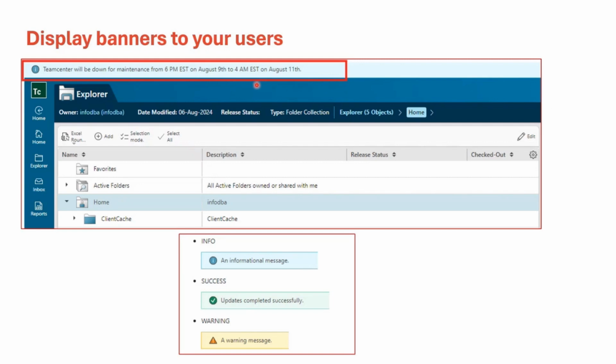In this example, I have provided a banner of Teamcenter downtime for maintenance over the weekend. There are three types of banners that are available. It could be an information, a success, and a warning.